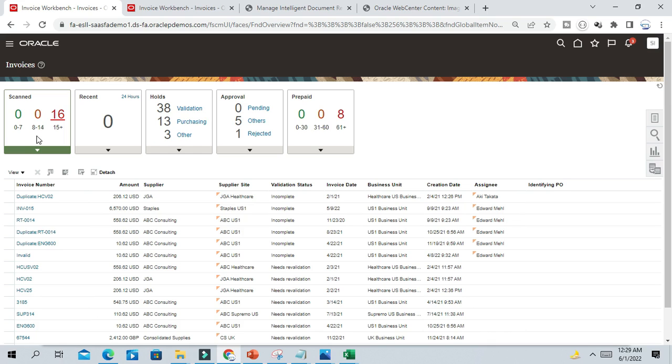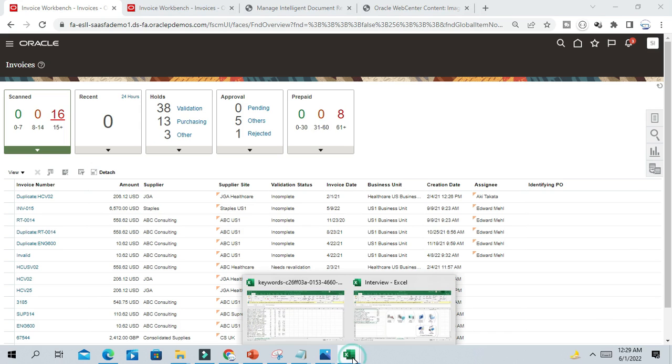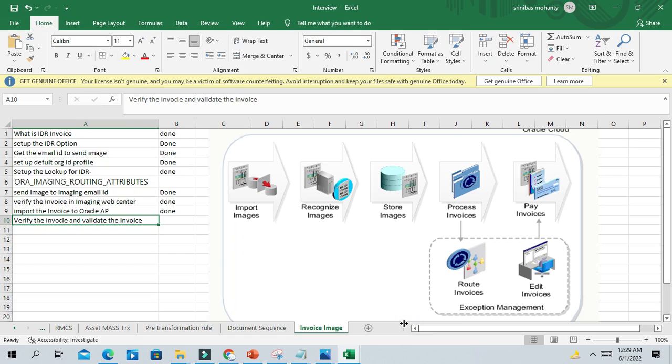Okay, the supplier will send the scanned invoice copy to a specific email ID, and when the import process imports the invoice to Oracle, it will be stored in this info tile you can see here. So we'll discuss the complete end-to-end flow for invoice imaging. So let me go to this Excel sheet and show you the basic flow here.